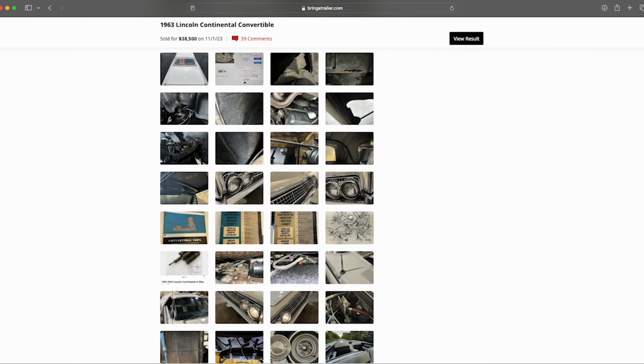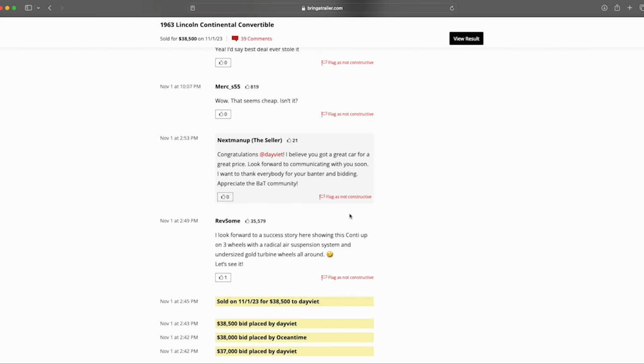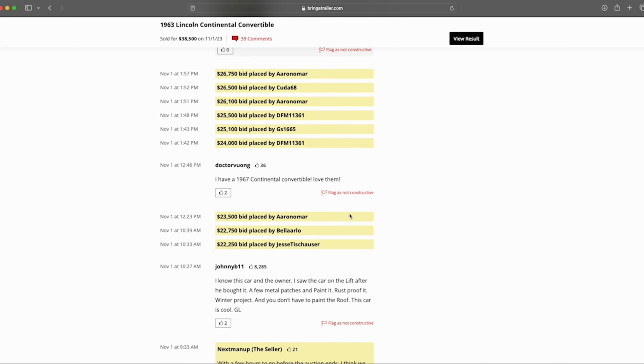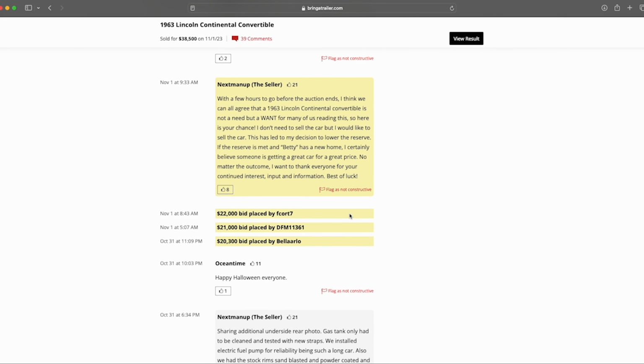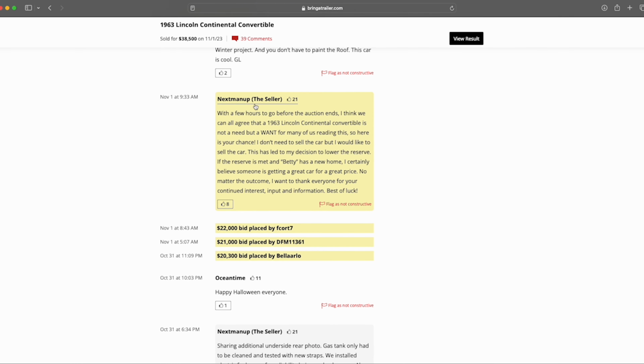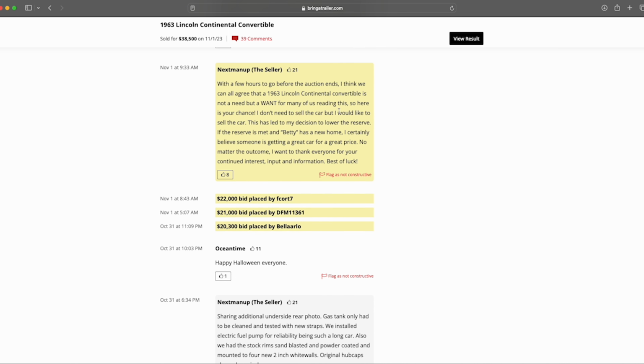Now, in addition, a few things I wanted to mention here: in yellow, this is the seller, so they designate that person. He said, with a few hours left to go, I think we can all agree that a 63 Lincoln Continental convertible is not a need but a want for many of us reading this. So here's your chance. I don't need to sell the car, but I would like to sell the car.